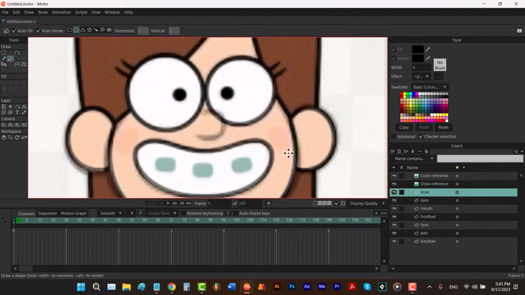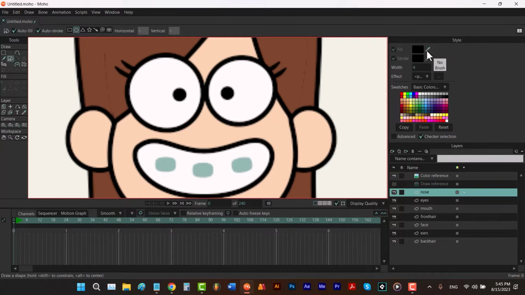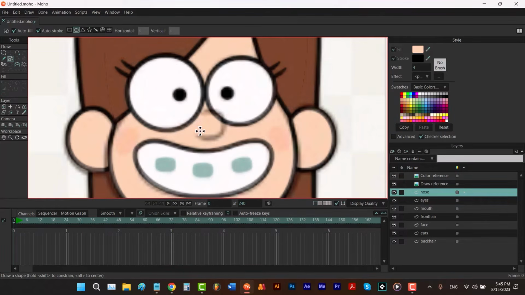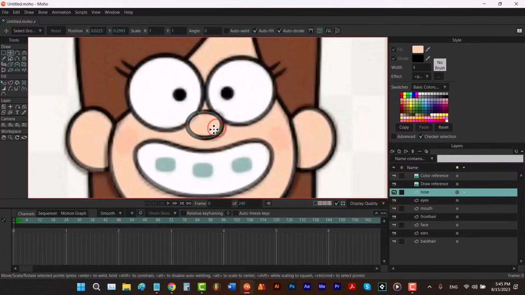And let me turn off my reference and pick a color from the face. So I can draw the nose with the color of my face. And after that, I just drag like this and hit the T key and move it to here. I'm gonna hold down the control and click outside of this shape and adjust its points. We don't need this one, so I'm gonna hold down the control and delete it.